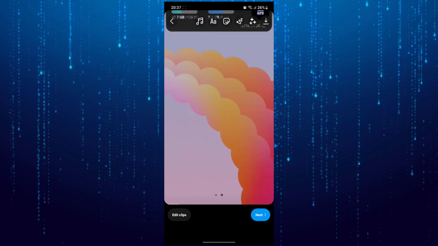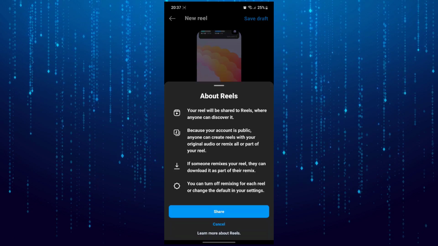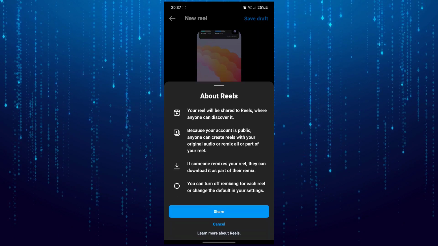And this is going to allow you to post this Instagram reel onto your feed as a post with 4 different photos as a video presentation with music.